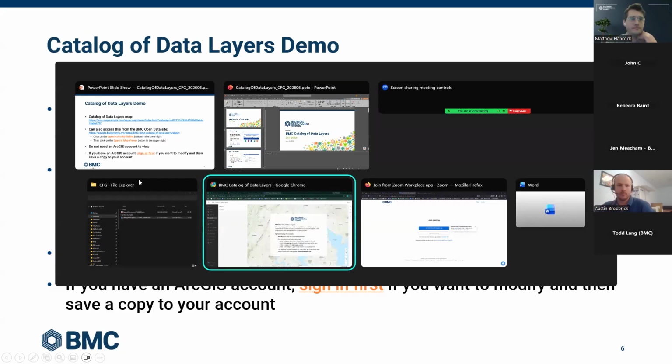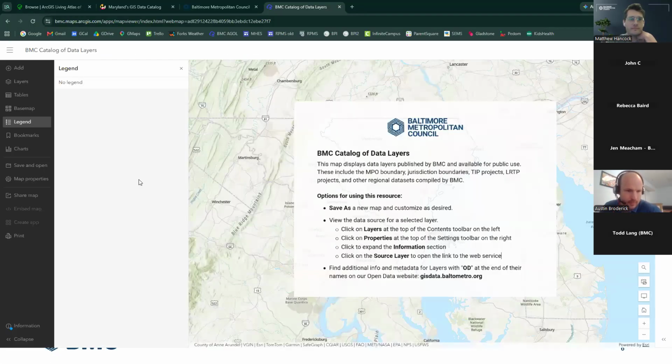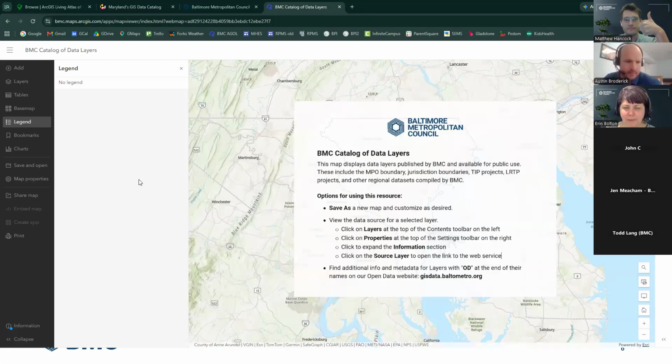Are you seeing the map now? The ArcGIS Online map? Matt, thumbs up. Yes. Yes, thank you. Just making sure my screen sharing system is working out okay here.